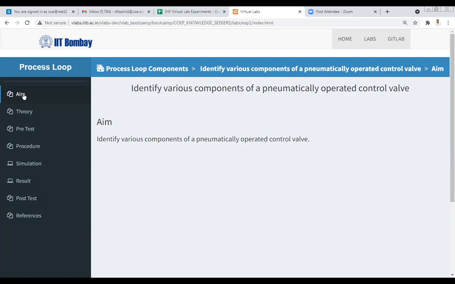Our practical name is identify various components of a pneumatically operated control valve, and our aim is the same: identify various components. We just have to identify. Actually, this is a theoretical practical, but virtually we have this. We have to identify the practical components of a pneumatically operated control valve. Now let us go to the first part, that is theory. We should know all the theory about this.